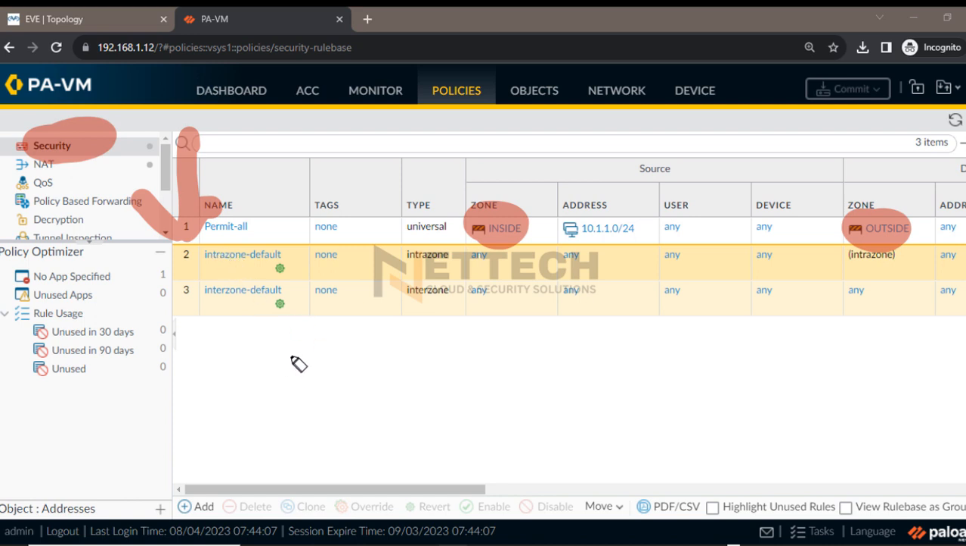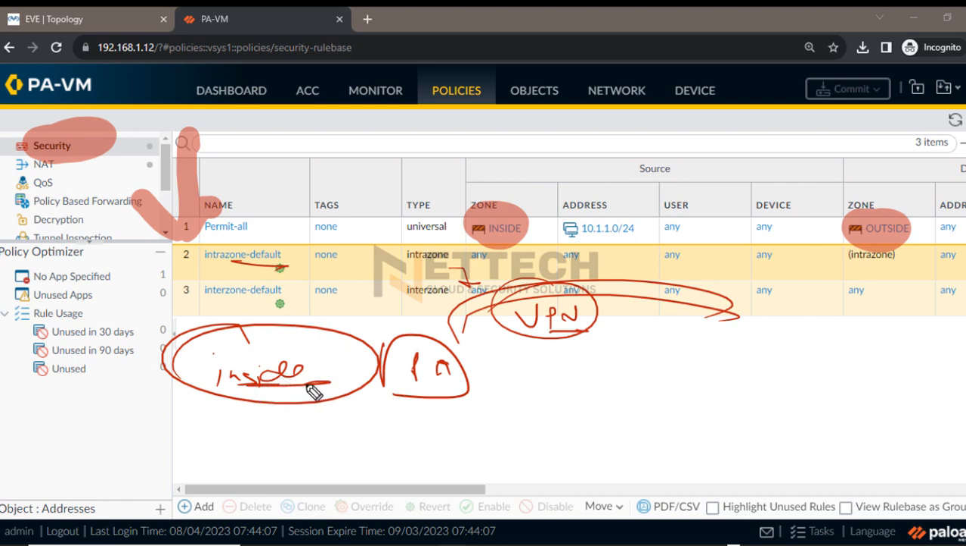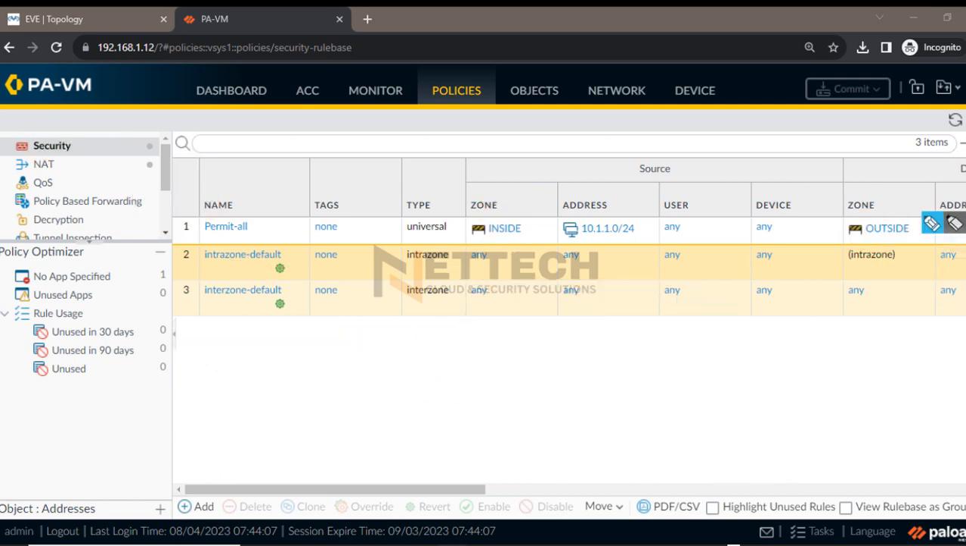One, like to allow traffic outbound direction, means from inside zone to my Palo Alto VPN zone, right? VPN tunnel interface is in VPN zone. And another security rule to allow traffic in reverse direction from VPN to inside zone between both networks like 10.1.1.0 and 172.16.0.0. But our objective is not to understand security policy in detail.